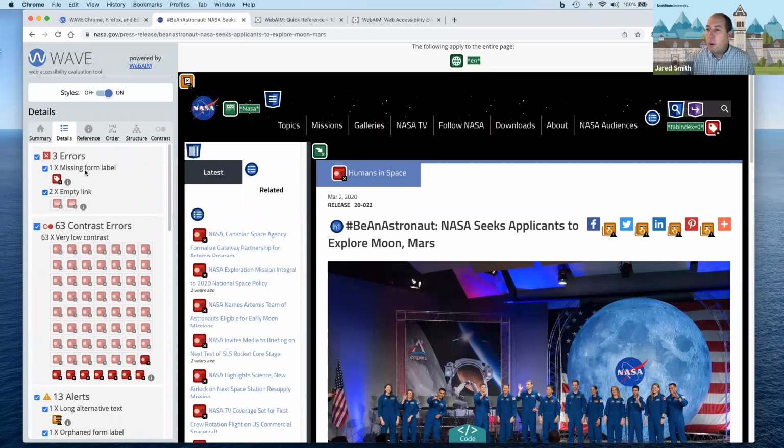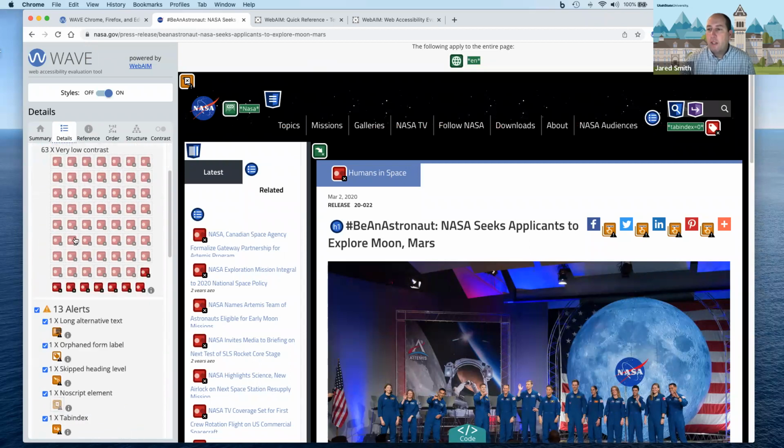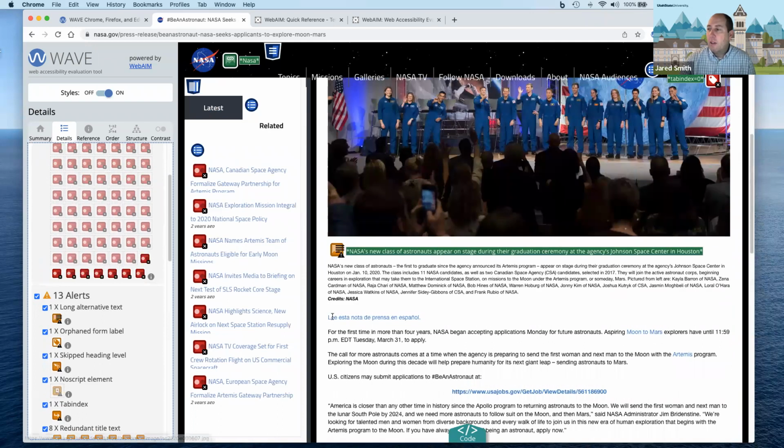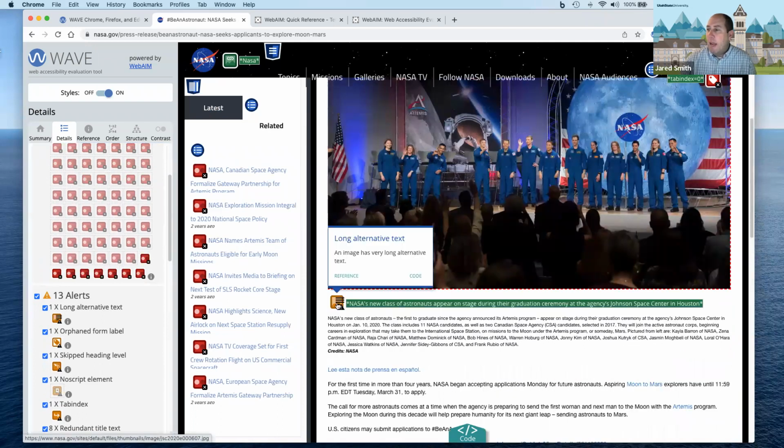Okay, so we were talking about the reference panel. You can turn on or turn off these things. I can click on any icon to jump directly to it. For instance, here's an alert icon for long alternative text. It shows me that alternative text adjacent to the image itself. And again, this is an alert, WAVE saying this isn't necessarily a failure. It's just something that WAVE has identified: hey, there's some alternative text here that's pretty long.